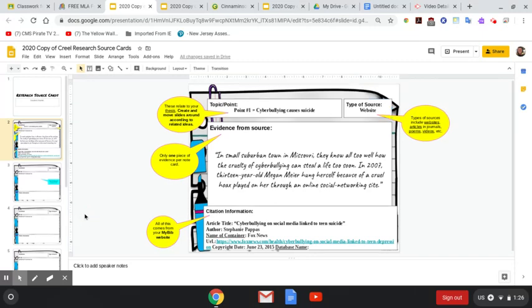If you have any other questions, you can certainly feel free to ask me in Google Classroom or shoot me an email, but hopefully this clears up how to use your digital research cards for our project.